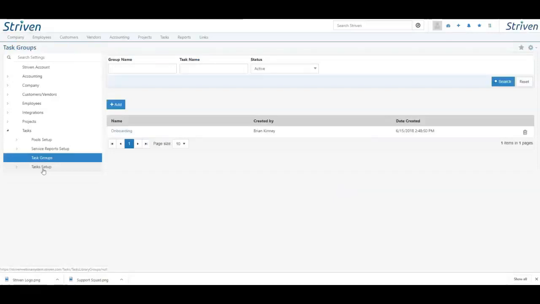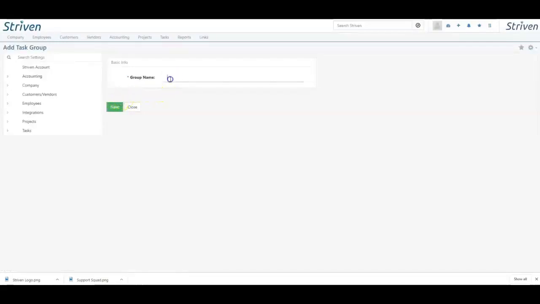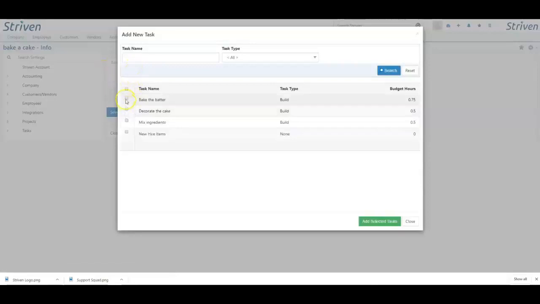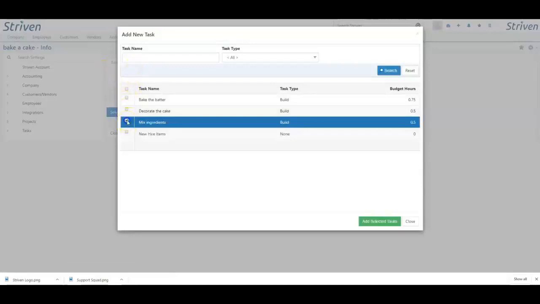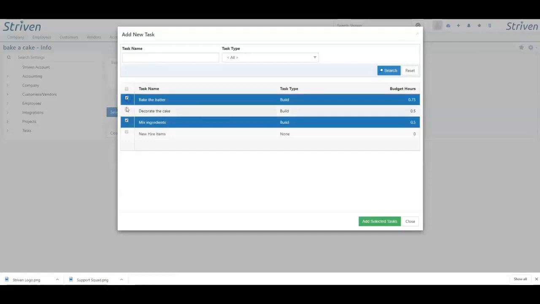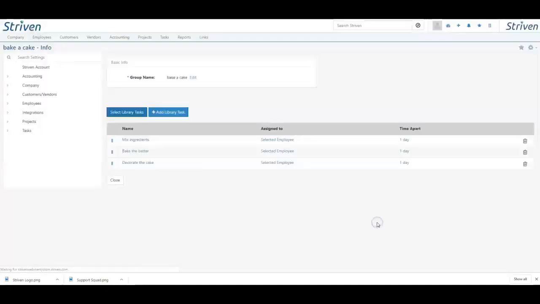For this next segment, we'll take a look at task groups. Here, we can add our own task group, such as bake a cake. From our task group library, we can select our various library tasks, such as mix the ingredients, bake the batter, and decorate the cake. Adding these library tasks allows us to create a group task that consists of these three tasks mixed together.